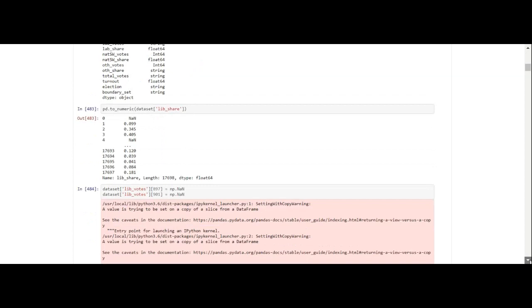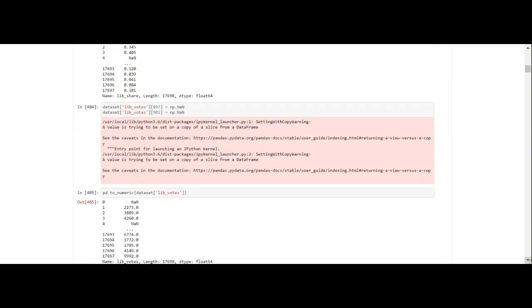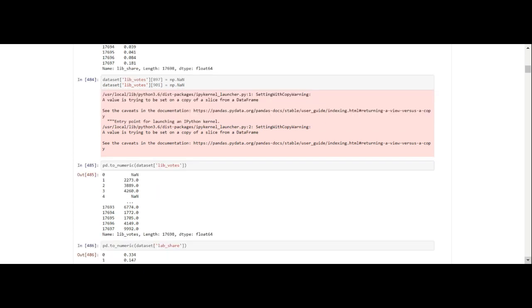So here, we had libshare. We converted that to numeric, and you can see here that it says it's numeric. Certain rows in the data set didn't have the correct values in them, and it wouldn't work. So what we had to do was take that particular row and make it np.NaN. Otherwise, it just wouldn't do anything. The actual value was actually value.